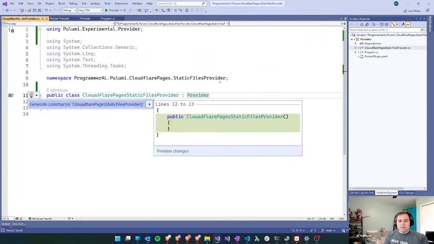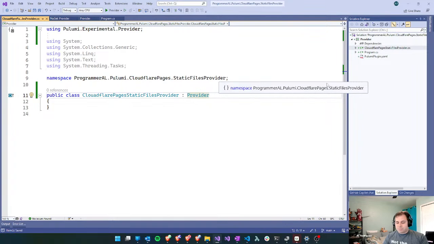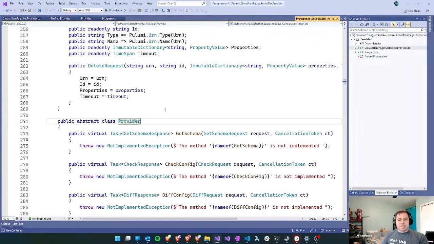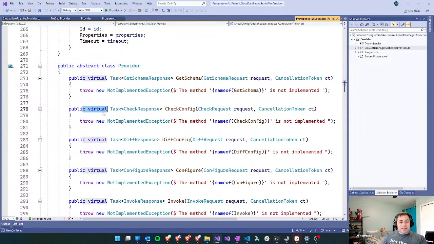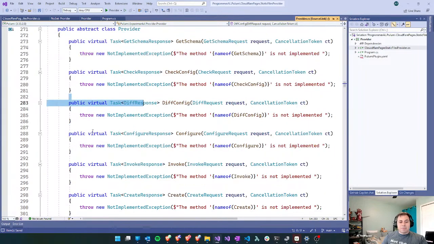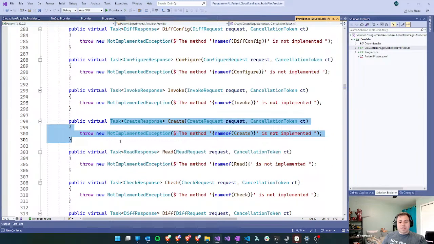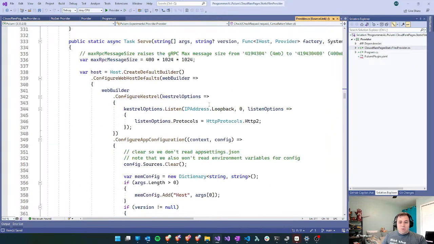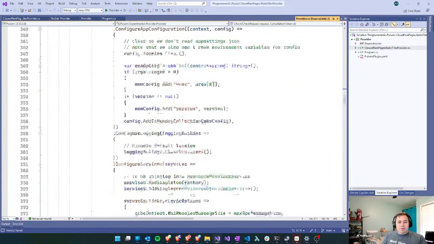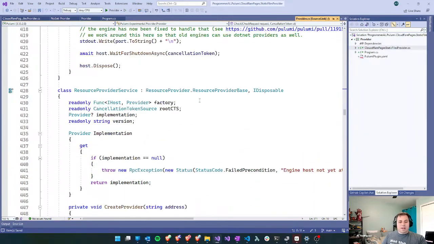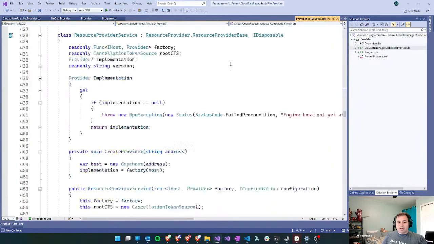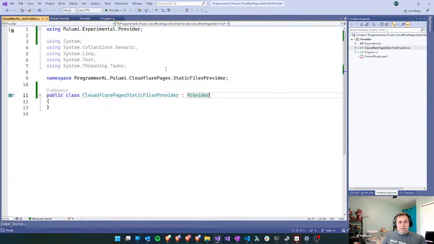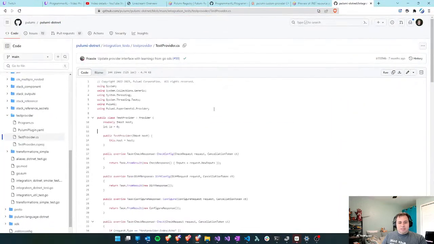Okay, so let's look at this. This is an abstract class. Oh, everything is virtual, so I only have to implement the stuff that I want to. Although it looks like everything is throwing the not implemented exception. So basically we're going to be doing this one method at a time, testing it as we go. Okay, got it.